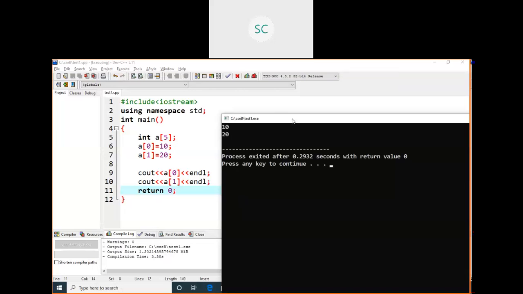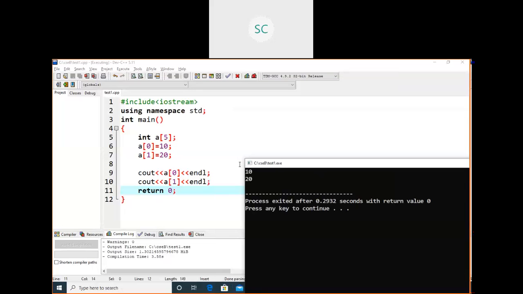Just observe this output. How did you get this output? I have simply assigned some data into this a. a of 0 consists of 10, a of 1 consists of 20. cout is used to print something on the output, right? By using cout I'm printing a of 0 in the output, it printed 10, and a of 1 printed 20.